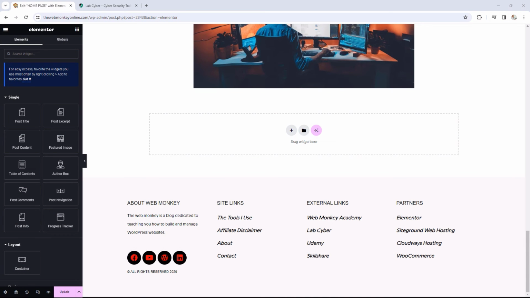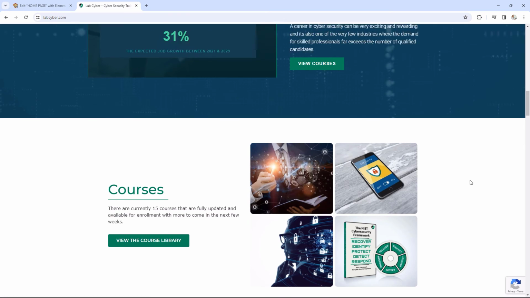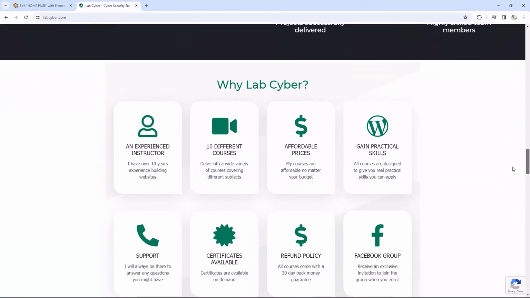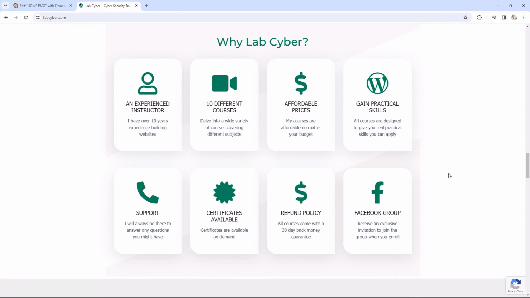All right, so let's take a look at the final feature for the Elementor AI. And in my humble opinion, this is probably the coolest feature, and it's called referencing a website. The idea here is that, say, for example, I'm on an external site. This is labcyber.com, and I'm scrolling through, and down here, I see this particular section, and I say to myself, wow, I like the design of this particular section. I wish I could replicate something like this on my own site. Well, guess what? With the Elementor AI, we can do exactly that.